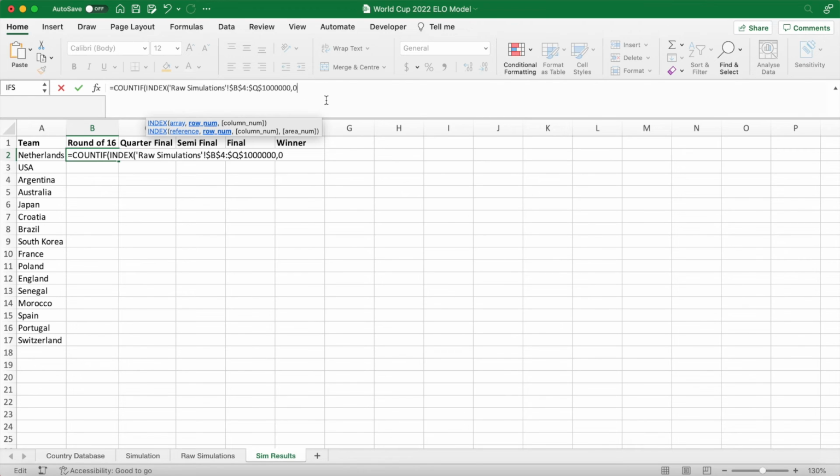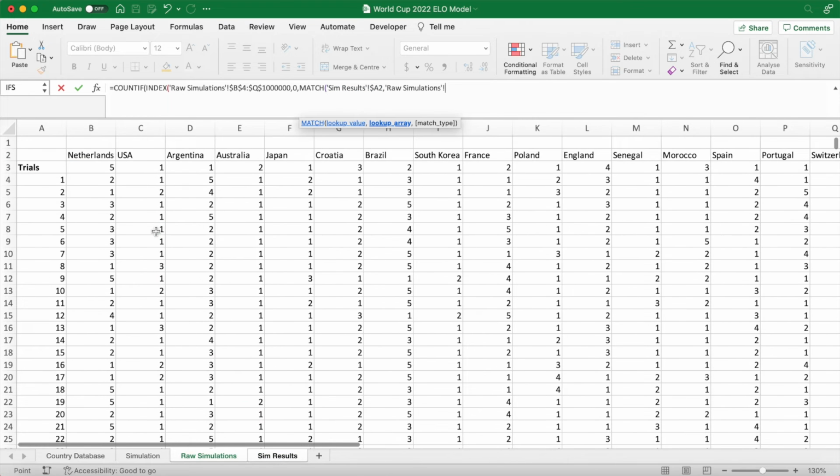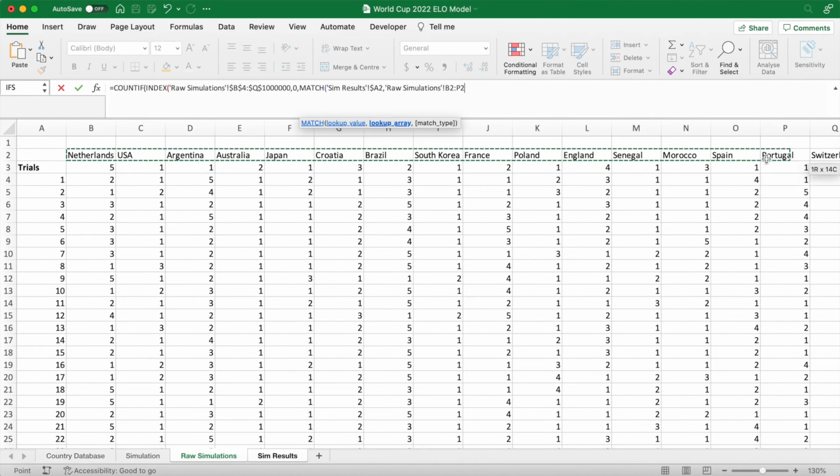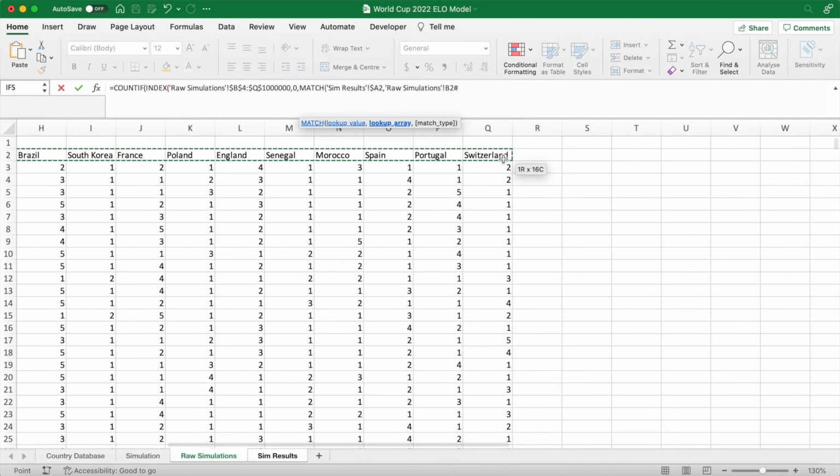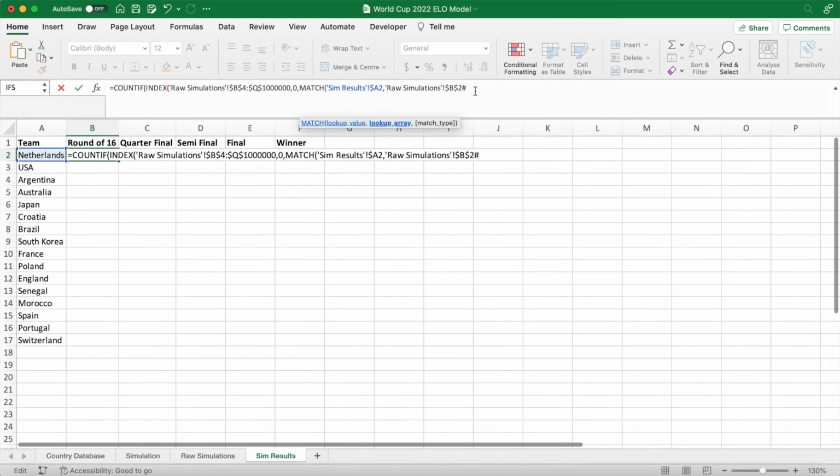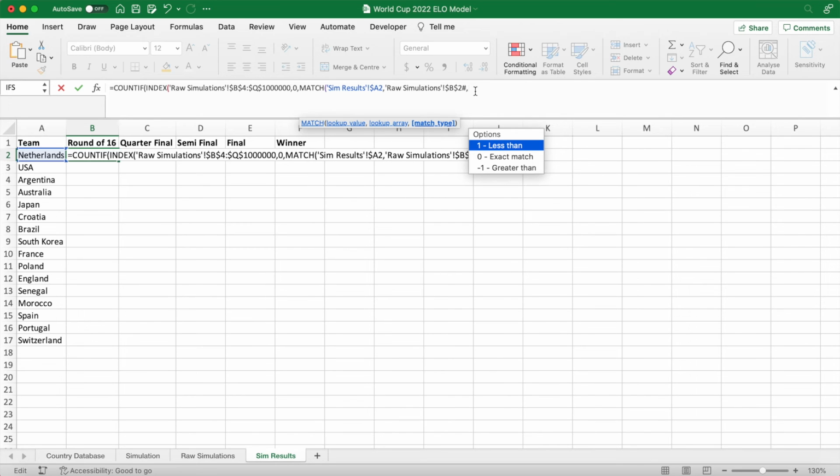Now for the row number, type in 0, and for the column number we want to use a match formula because we don't know what column we're looking up yet. So our lookup value will be the Netherlands, and as we autofill that down, it'll change. So absolute reference the column only. The lookup array, go into raw simulations, and it'll just be the teams transposed horizontally. Make sure you absolute reference that with the shortcut Command T if you're on Mac. And the match type, we want an exact match, so type in 0.